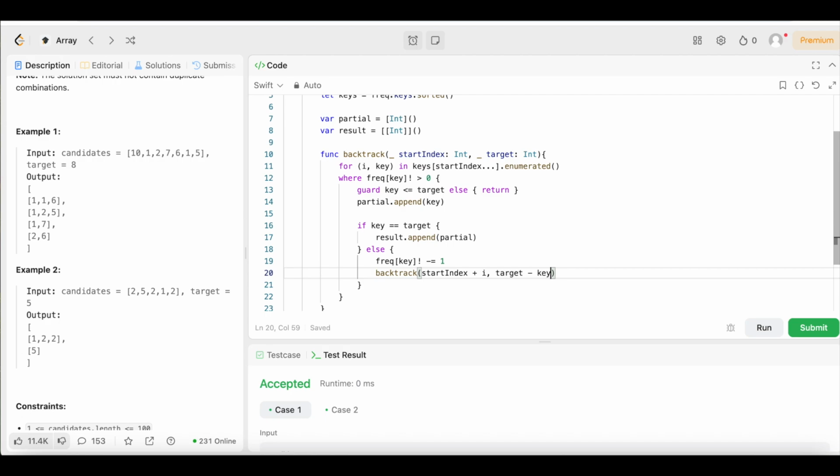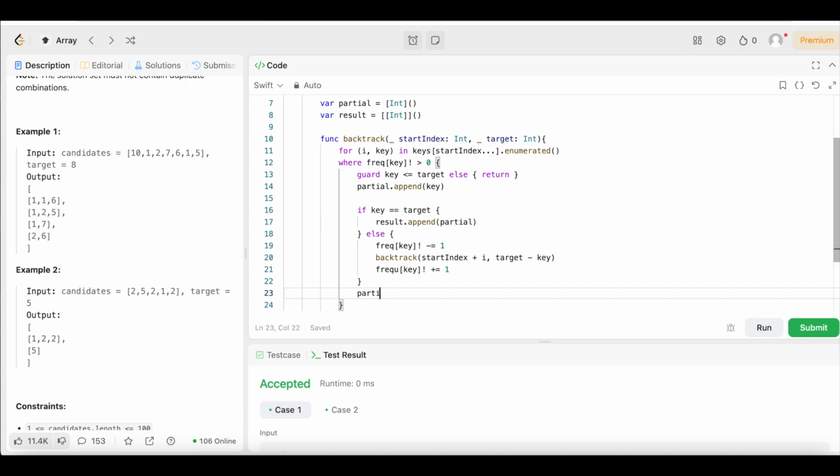And then we need to restore the frequency after backtracking. So then we could just come right here and say square bracket key, exclamation point, plus equals 1. Boom. Now we need to remove the last added element to explore other possibilities. So we could just come right here and say partial dot pop last. Boom. Parentheses at the end too.